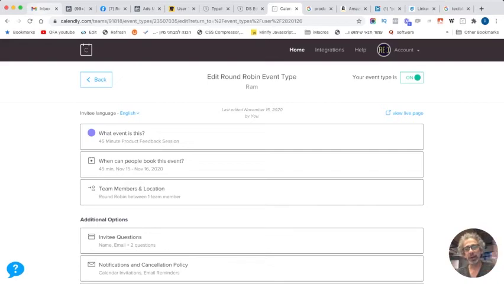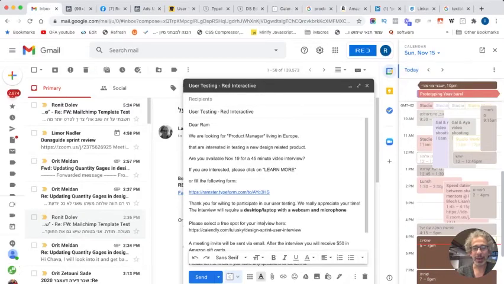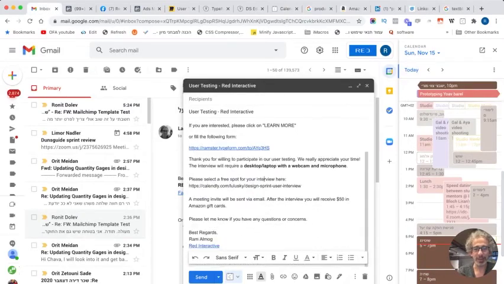But once you have that set up and all the text set up, it's really simple because they just qualify. You say, okay, TextBlaze, I'm going to type some text, the link is already there, I send it to them and they schedule, and I start seeing my calendar filled up with meetings. So here, thank you for willing to participate in our user testing. We really appreciate your time. The interview will require a desktop or laptop with a webcam and microphone.